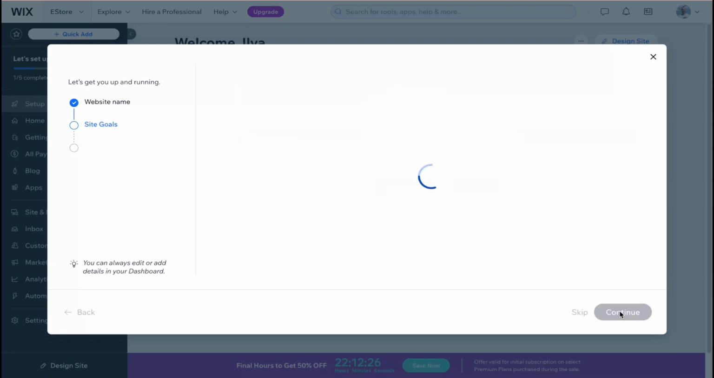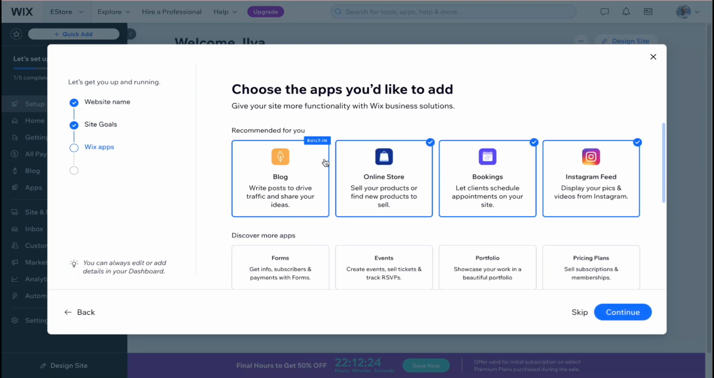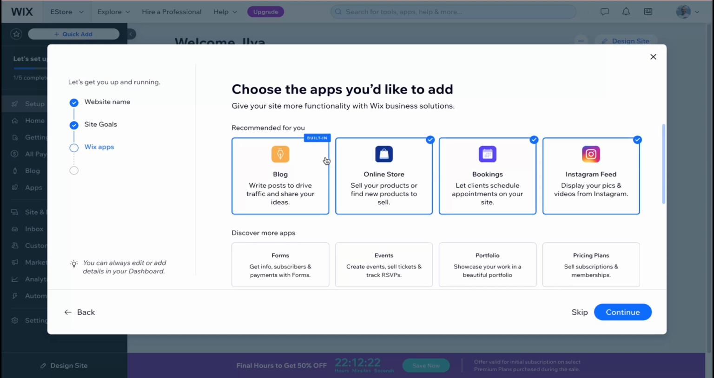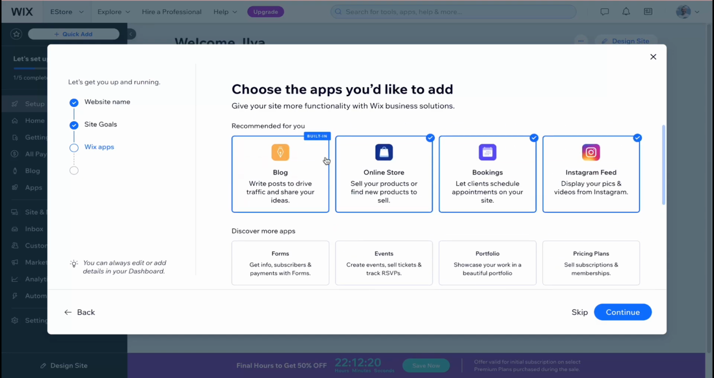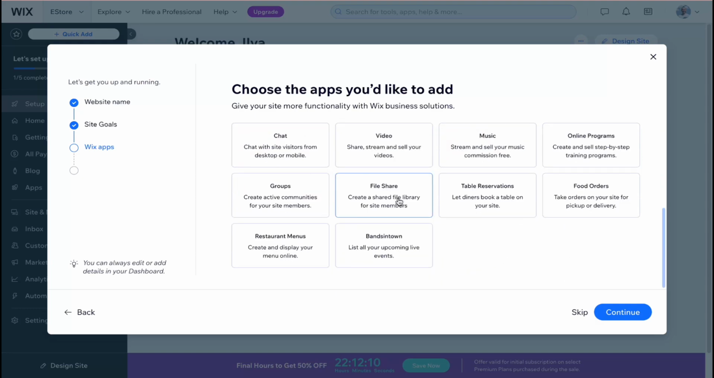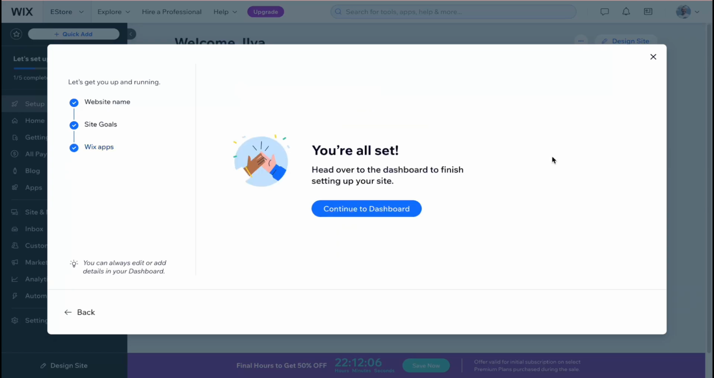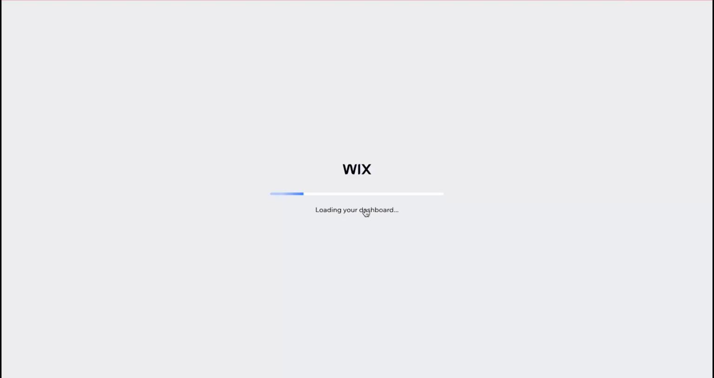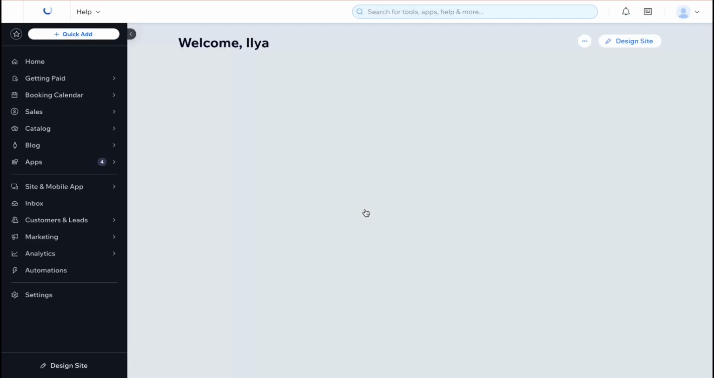Let's click on continue. Also, we can manage apps we'd like to add to this website. You can add them a little bit later, but you can do it from this page here. You can see the name and also a small description here. We have a bunch of different apps we can connect. Let's click on continue.